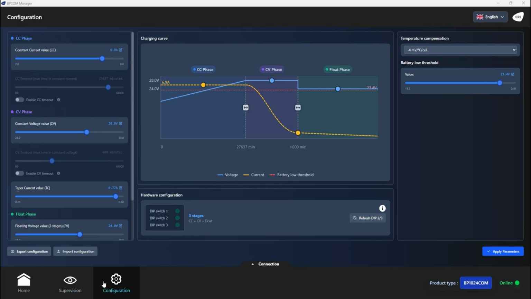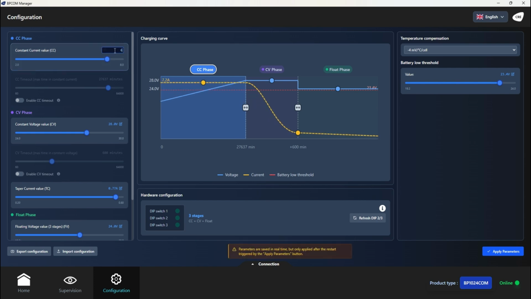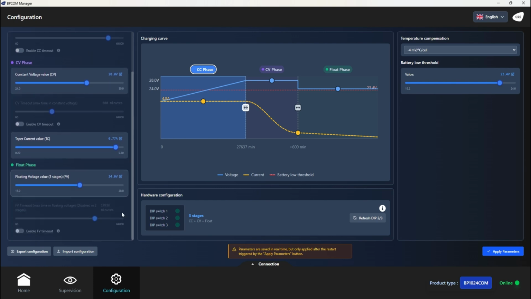Let's move on to the Configuration tab. This is where you adjust the charging parameters. The first setting is the constant current. It can be adjusted in three ways: by dragging the slider, by typing the value directly on the keyboard, or by moving the corresponding point on the charging curve. These same three methods apply to all the settings that follow.